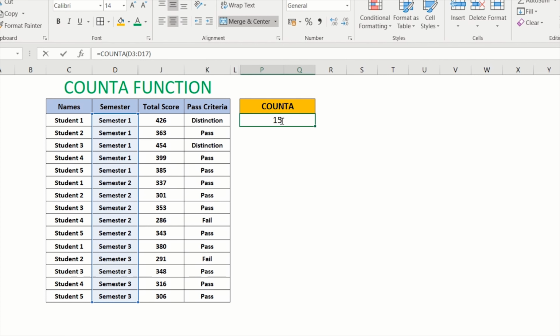Now, suppose I want to change the range, I want to take a count of this column. I just drag this selection to this column and hit tab. This column is counted as well. Whether it is number or text doesn't matter. If I delete a cell in between, the count decreases.